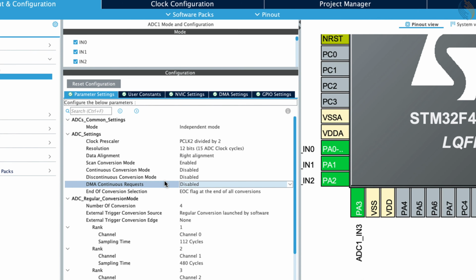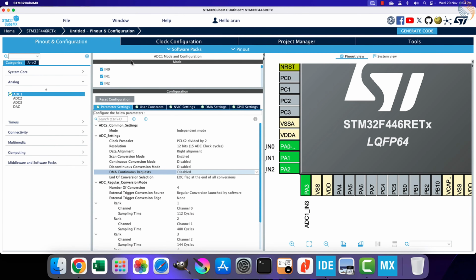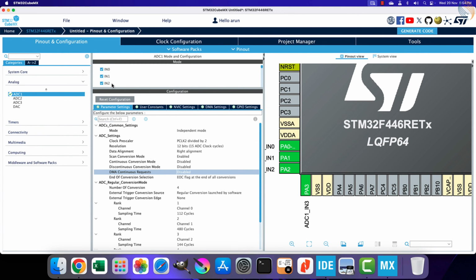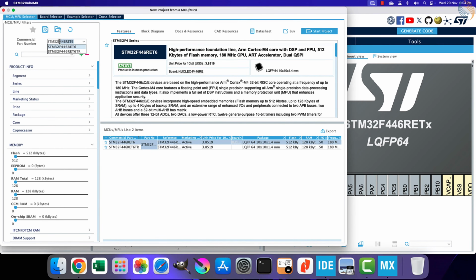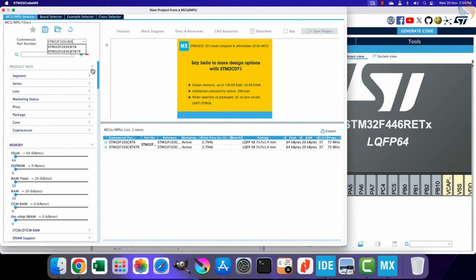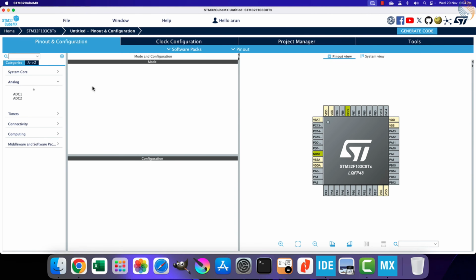Also make sure that the DMA continuous request is disabled, otherwise the DMA will keep transmitting the data from the ADC. That is all we need to configure in F446. Now let's see the configuration for the F103C8.